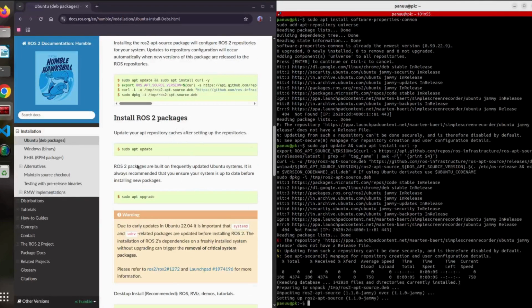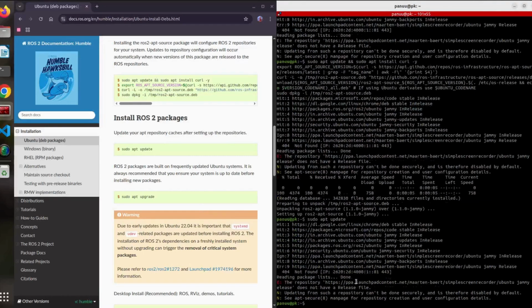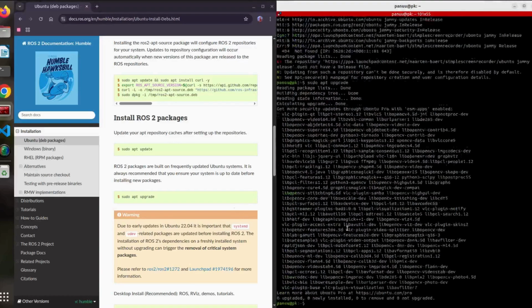So this is the main part. It updates the system, making sure everything is up to date before installing ROS 2. So you have to make sure. Let's check it. It is updated. Now let's test this.